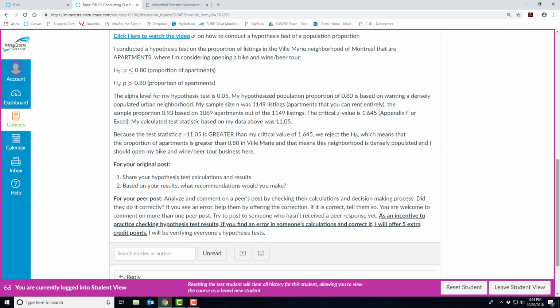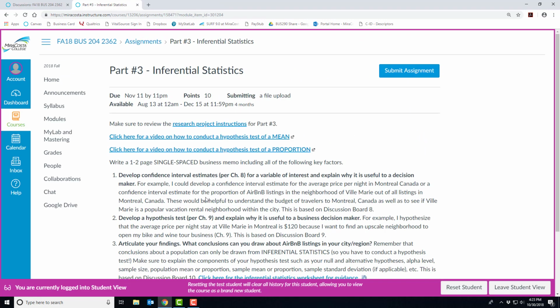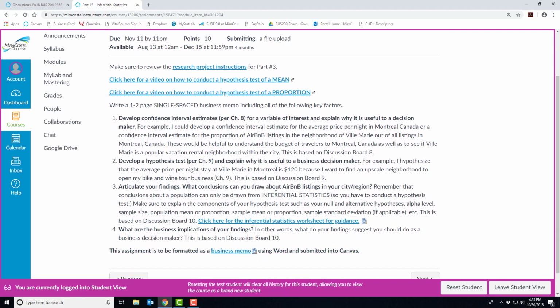Now let's go ahead and switch over to the actual assignment though. So here's part 3 of our inferential statistics assignment, and I've got the link to the instructions if you want to go back to it, but the instructions are just down below here. I also have the links to the 2 videos on how to conduct a hypothesis test of a mean and a proportion, because in case you didn't do the discussion board, you at least have the resources so you can conduct your hypothesis test for this assignment.